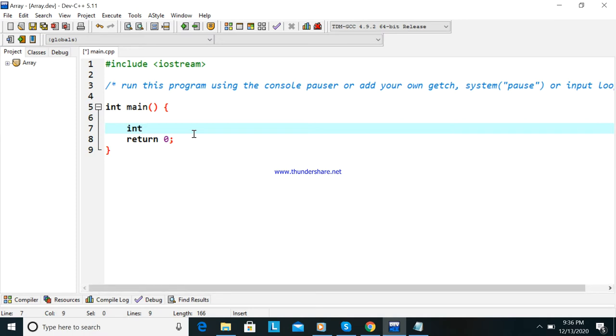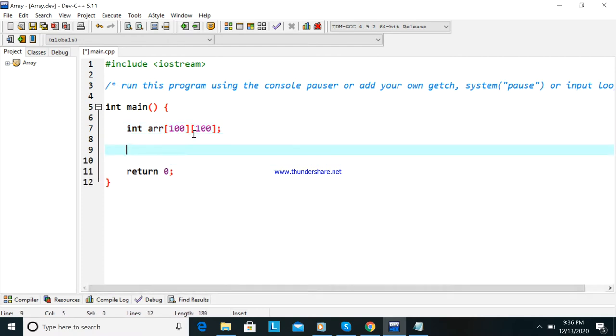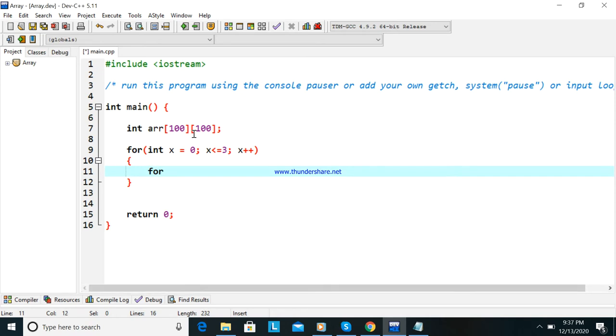Now we will declare the array. We put, for example, 100, so our maximum will be 100. Here we will create a for loop: int x is equal to 0, x is less than, for example, 3, then x plus plus. Inside, we have int y is equal to 0, y is less than or equal to 3, then y plus plus.